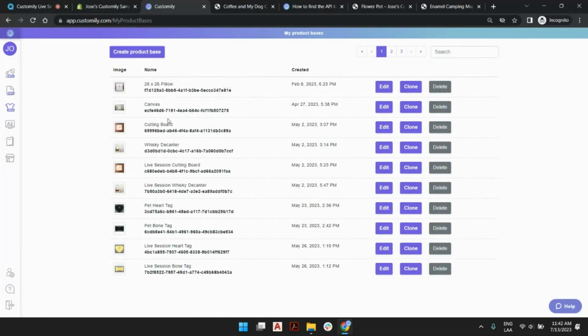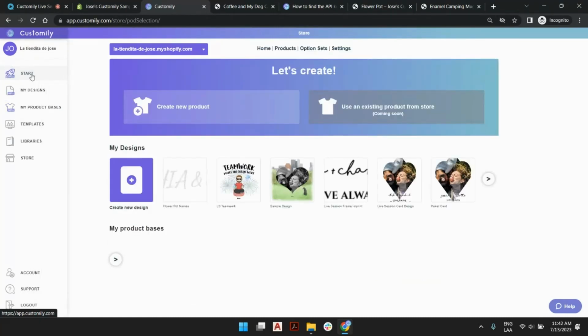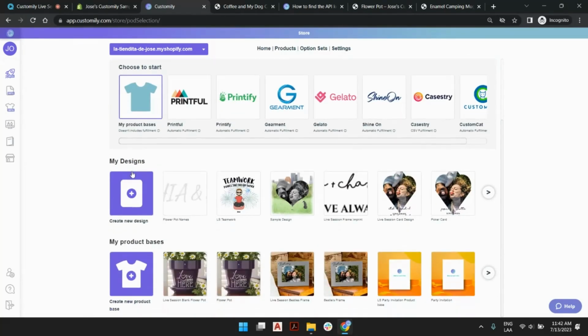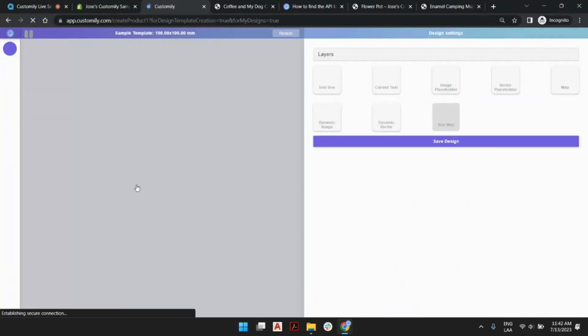I can see now the list of my product bases. Okay, this is this section here. Remember, these are shortcuts to the 2.0 features. And I'm going to be taking this to the start again. And now I can click on create new product and grab my product base, but I still don't have a design. So I'm going to create a new design here.